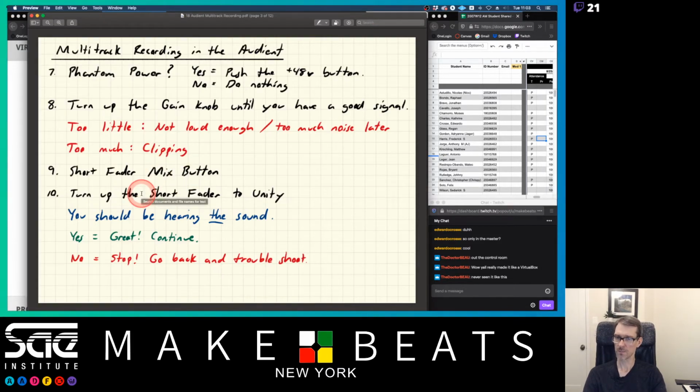All right, so turn up the short fader to unity. You should be hearing the sound. If yes, great, continue. If no, stop, go back and troubleshoot. So when you get to step number 10 here, if you're not hearing anything, make sure you go back and figure out where the problem's happening. Are you seeing the level on the meter there? Is your main fader turned up? Your left-right fader turned up?